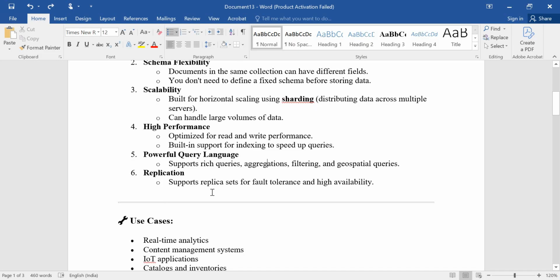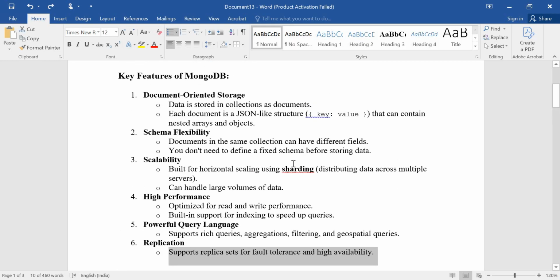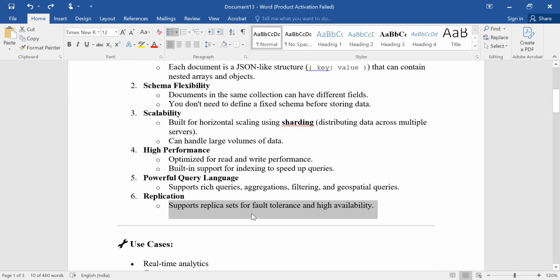It also provides replication, supporting replica sets for fault tolerance and high availability, right? As we have seen, one feature of MongoDB is high availability. How does it provide that? With the replica set. So we have fault tolerance, right? Fault tolerance means if data is not available for some reason, then it will take from the replicas itself, right? Normally we can use a caching feature. In the same way MongoDB provides fault-tolerant replica set features so that data will be highly available.